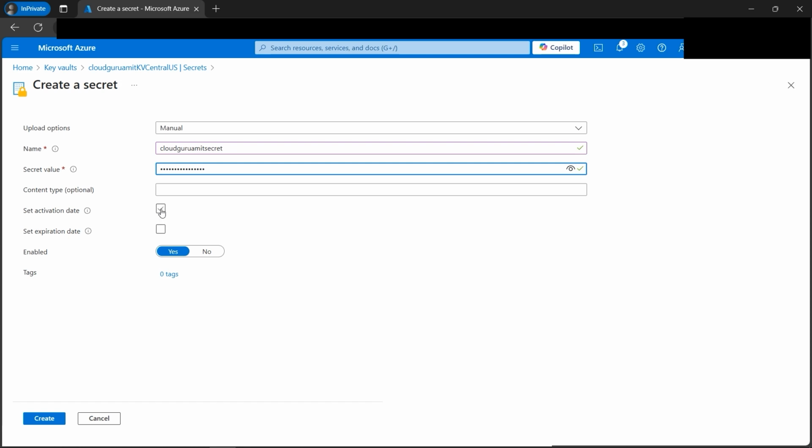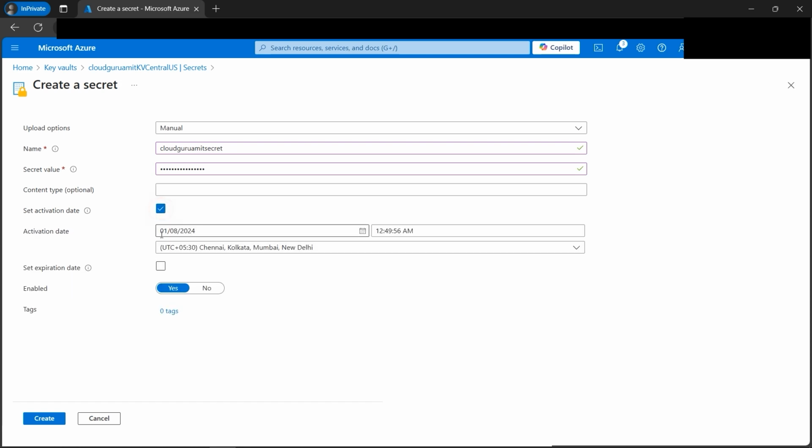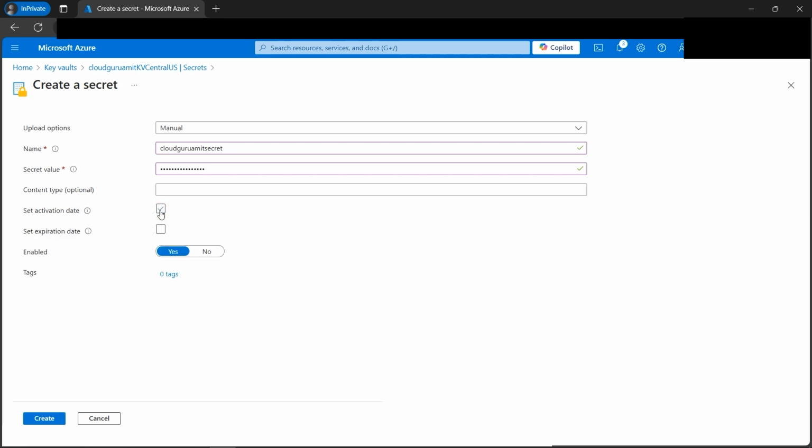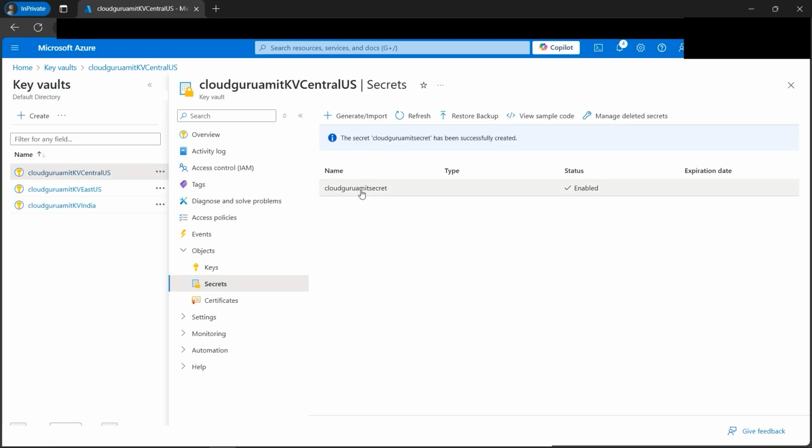We can also set an activation date and expiration date. We can mention these for when we want the secret to become active or expire. Those things are there, but for now we don't need them, right? So let's click on create. All right, our secret status shows enabled, so it's now ready.